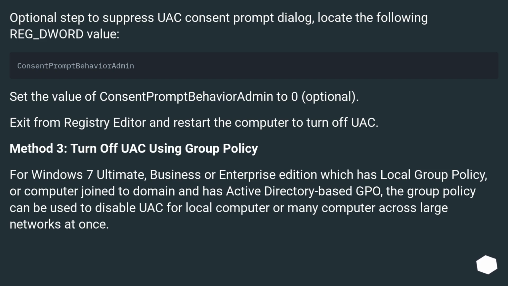Optional step to suppress the UAC consent prompt dialog. Locate the following REG_DWORD value. Set the value of ConsentPromptBehaviorAdmin to 0, optional. Exit from Registry Editor and restart the computer to turn off UAC.